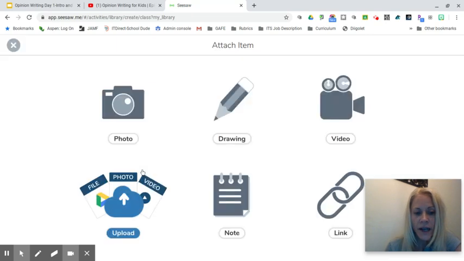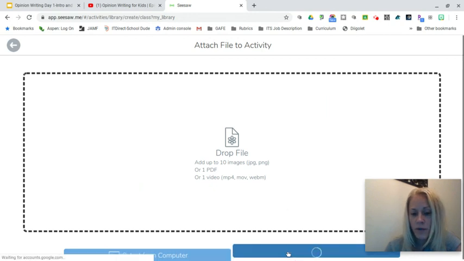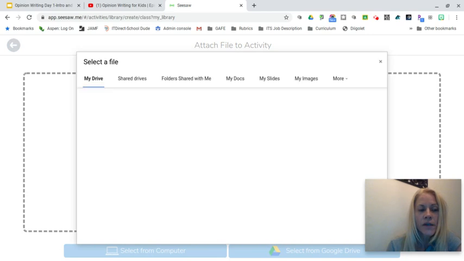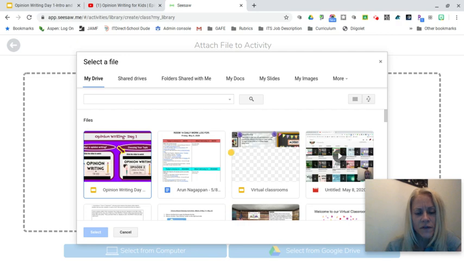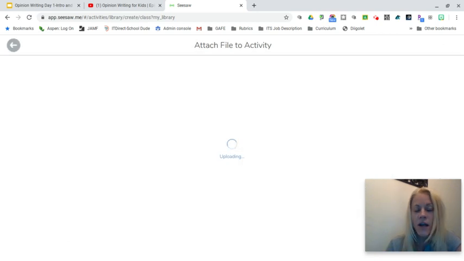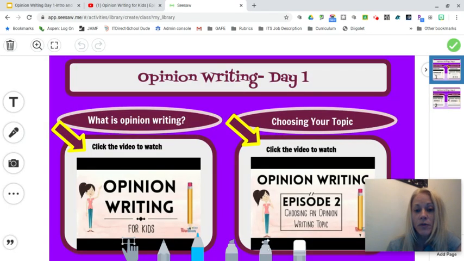So we're going to click on that, and we're going to click upload. And I'm just going to hide these tools right here. We're going to select from Google Drive, and we're going to select that opinion writing day 1 intro file. So just keep your file naming conventions in mind too, so you can easily and quickly find things. We're going to click select, and Seesaw is going to automatically convert our Google Slides file into a PDF, and it will have clickable links.